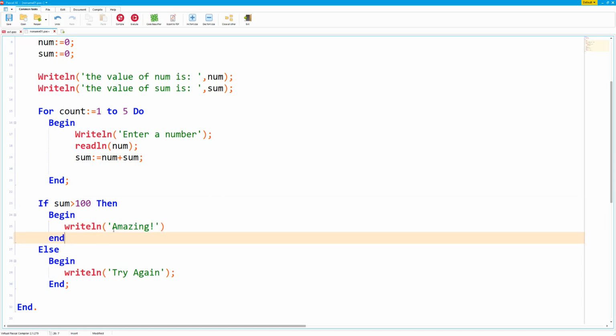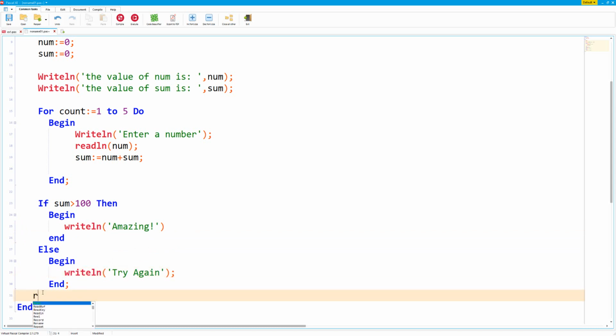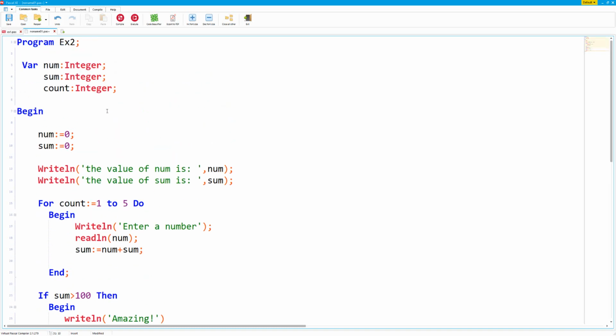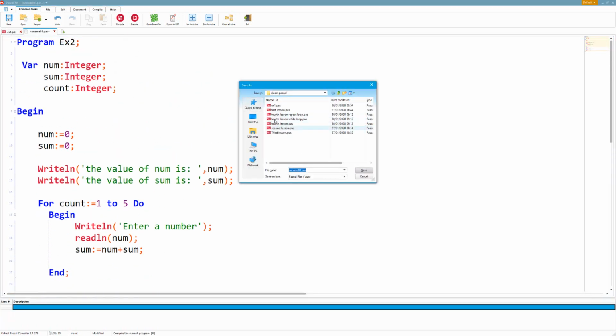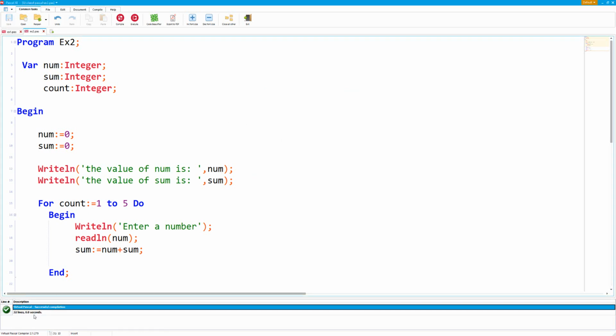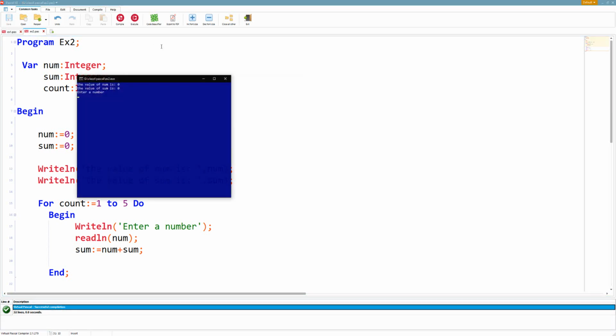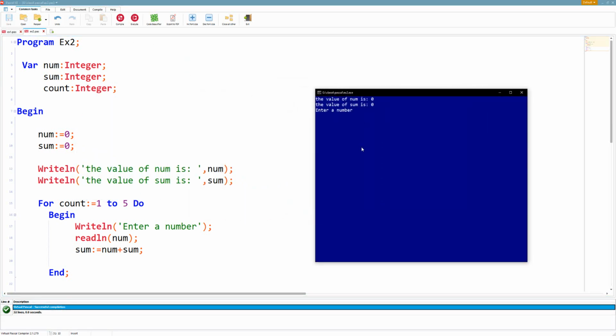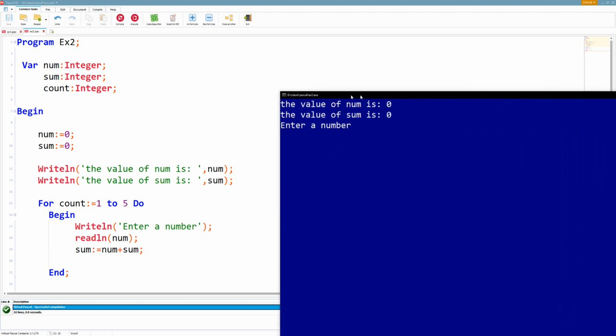And now to make sure that the message stays on screen, I'm going to add a readln statement right at the end of the program. So I'm going to compile and execute this. I'm going to call it exercise 2. I'm going to save it. There's no errors. That's brilliant. And I'm going to go and execute and see what happens. So I'm going to zoom in so that you guys can see.